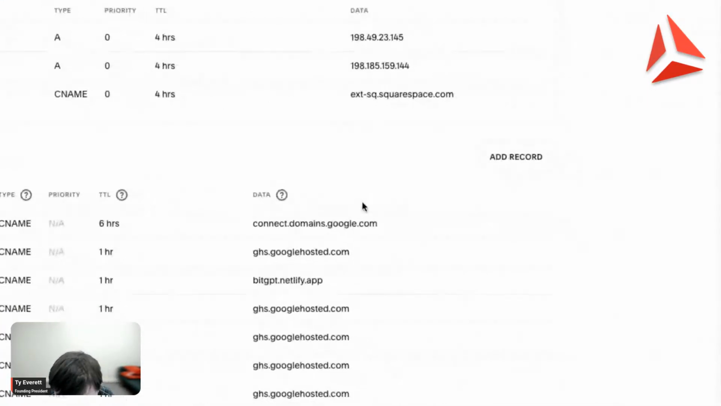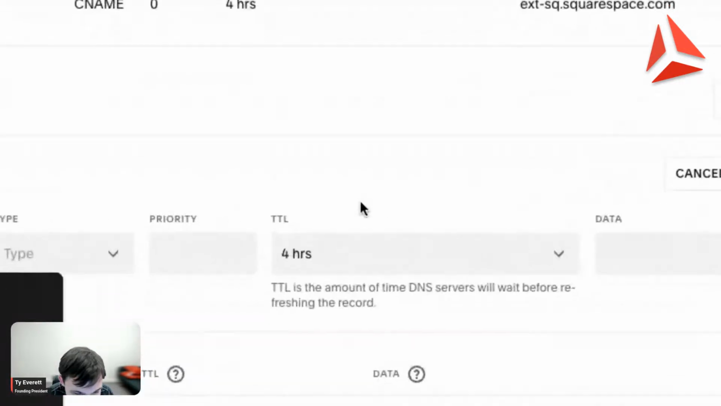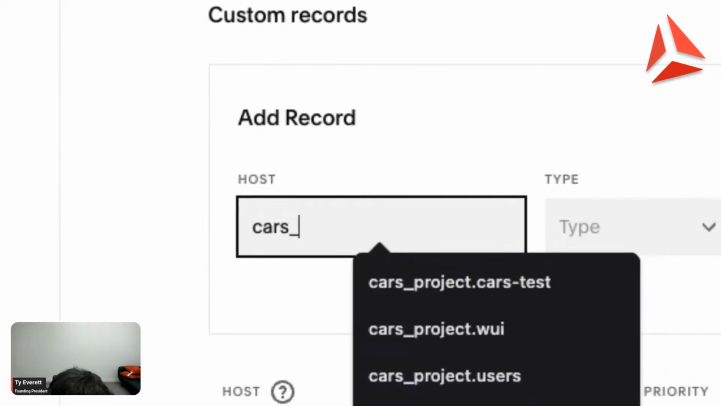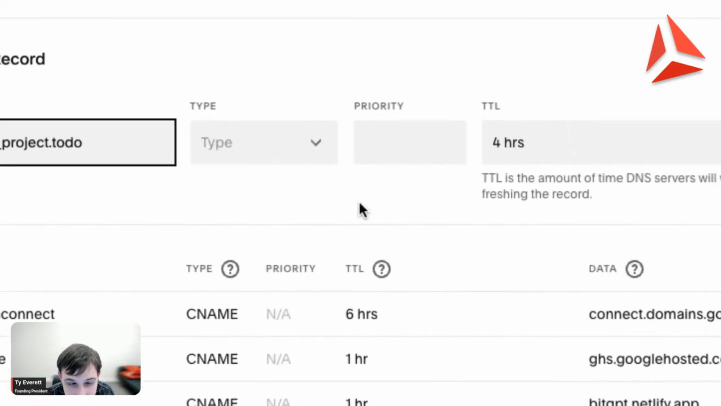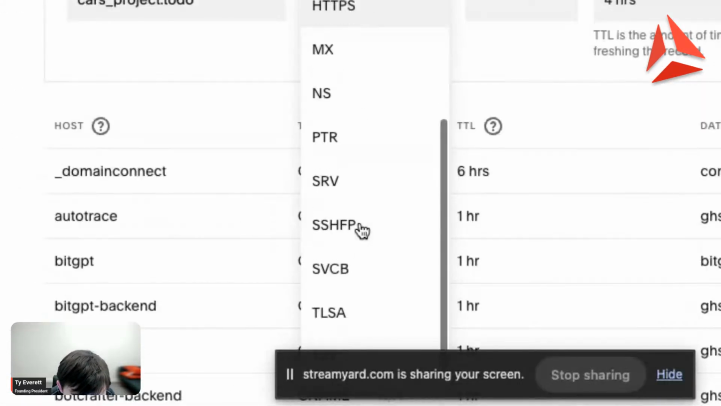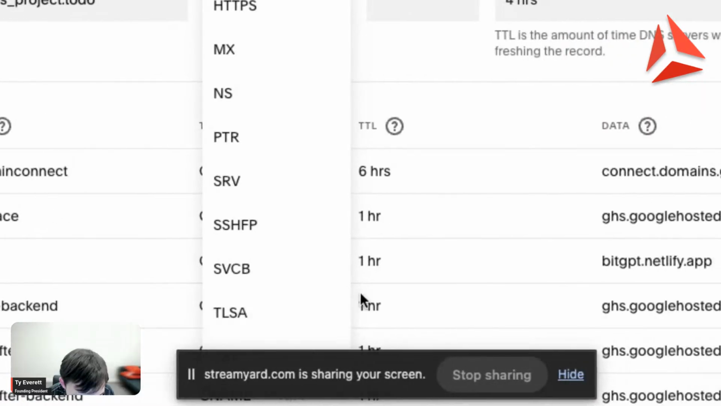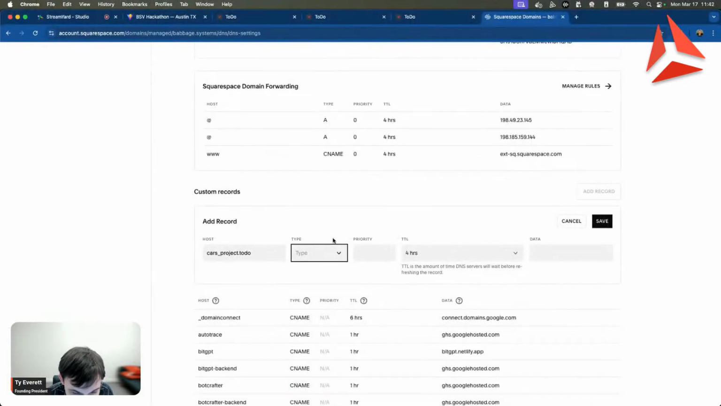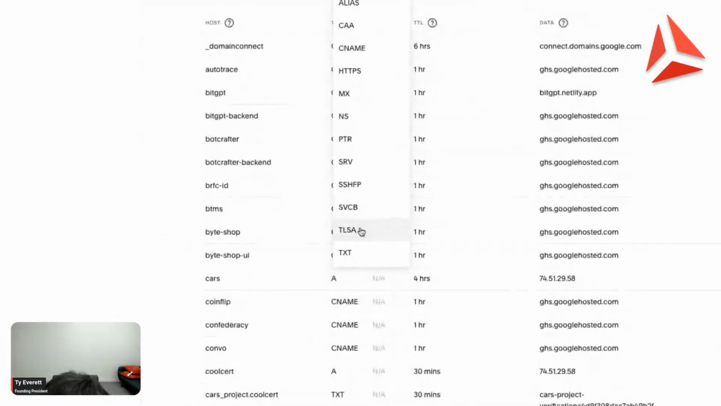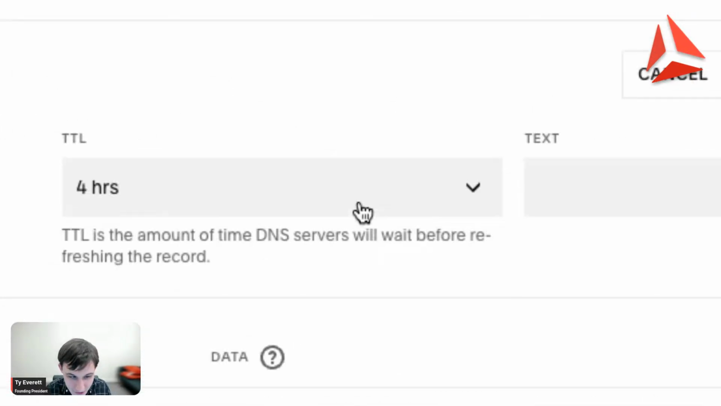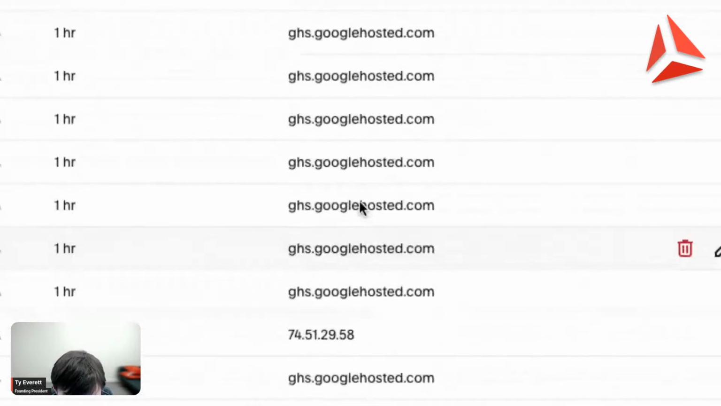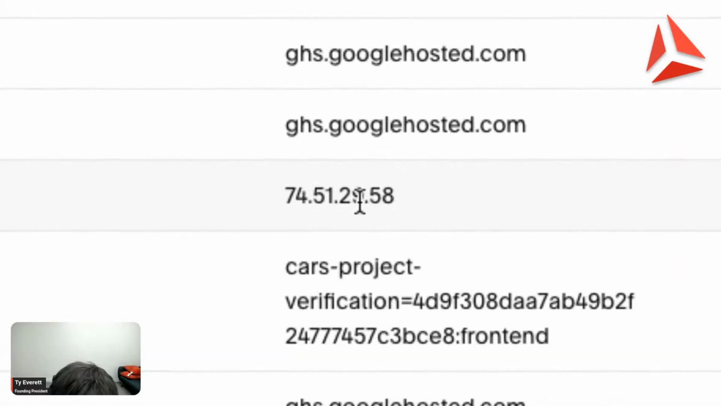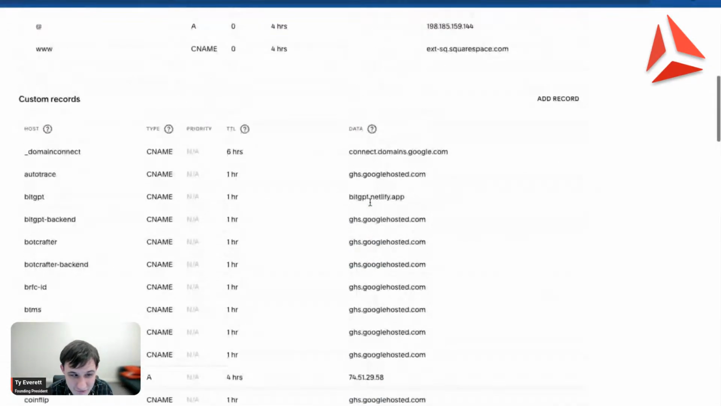So what I'm going to do is add a record, cars_project.todo, as it instructs. Set a TXT record type, and there's the verification. Okay, save. Then I need to update the IP address. So I know that this IP address is correct.